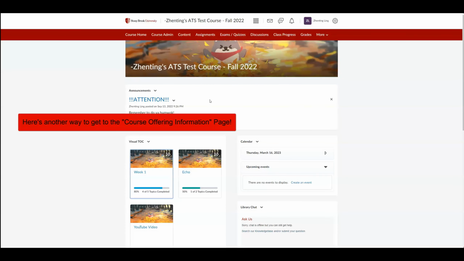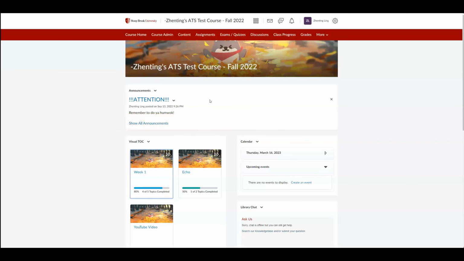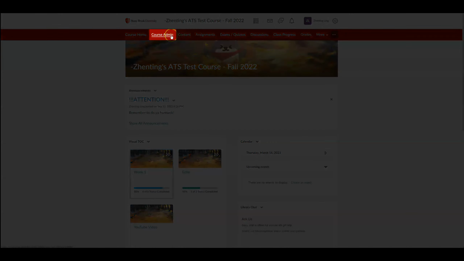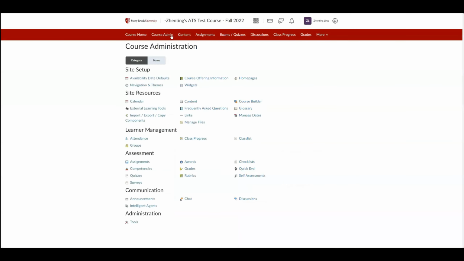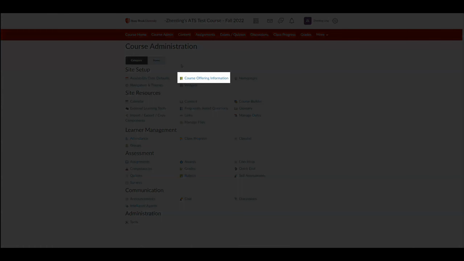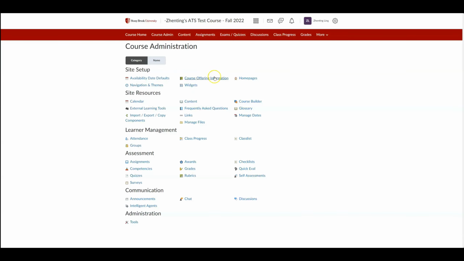You can also navigate to the Course Offering Information page by starting in your course homepage. In your course homepage, click on Course Admin. Then you should be able to see the Course Offering Information button under the Site Setup tab.